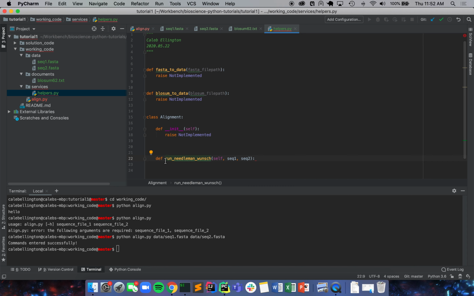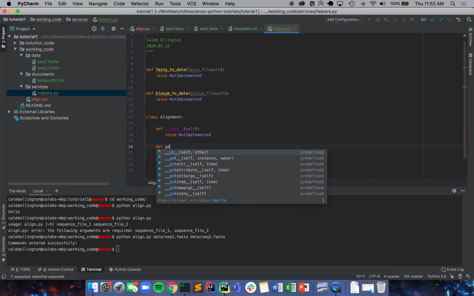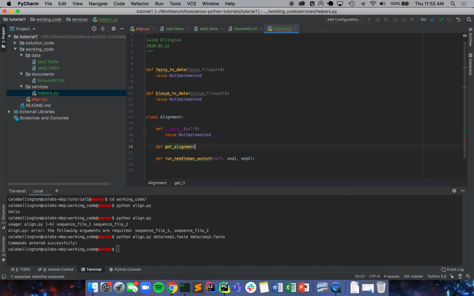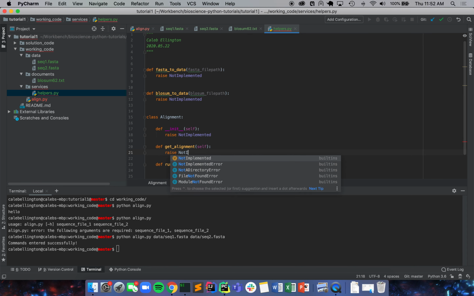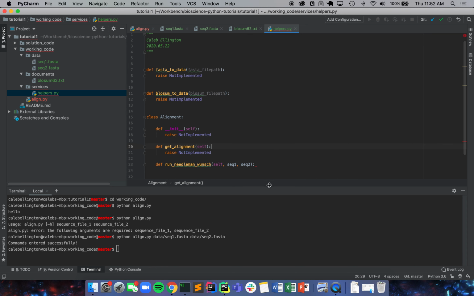And then we're going to define get alignment. This is going to be for the actual sequences that we input to alignment, and this is going to raise not implemented.